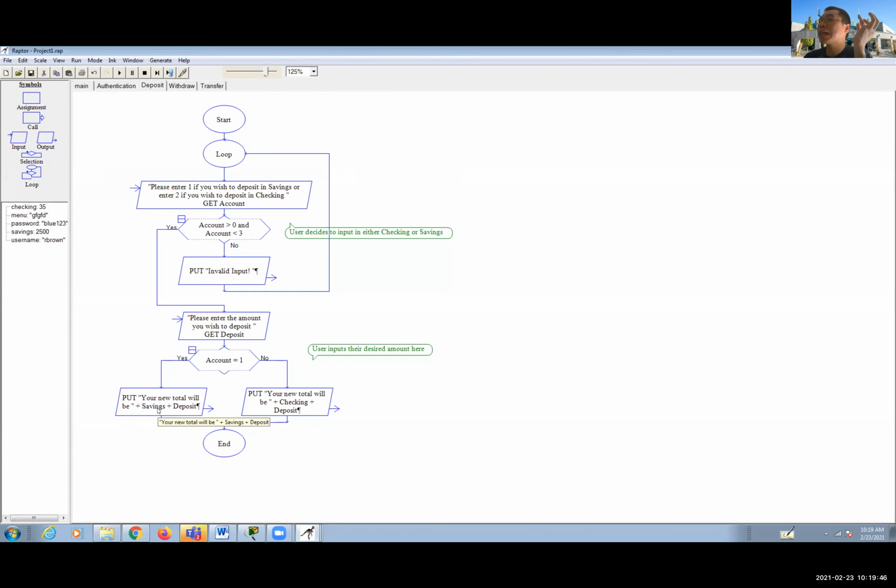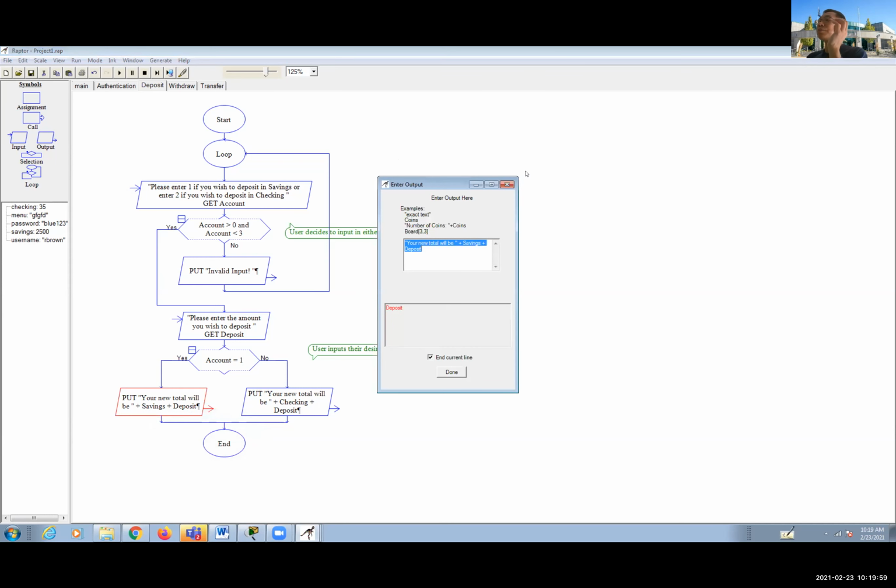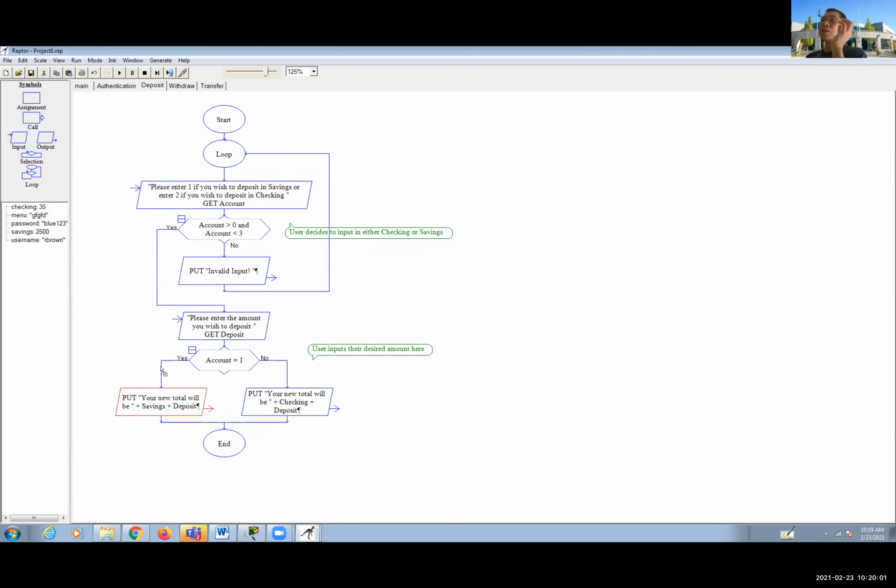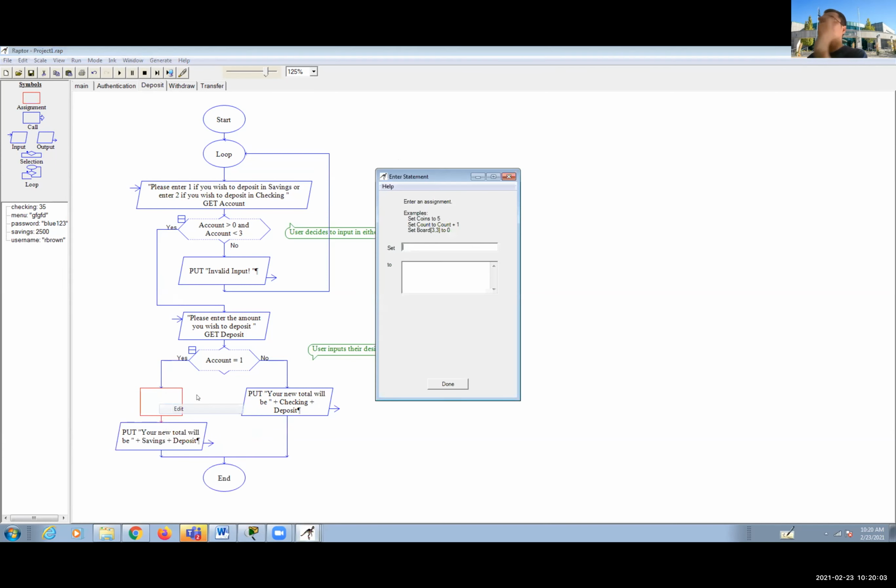So what happens if next time you want to withdraw something? You check it again, and the saving here is still 2,500. It's not good, right? So in order to fix that, you have to update the new deposit here. So it's a new saving. You have the saving S, and the saving is the saving plus the deposit.